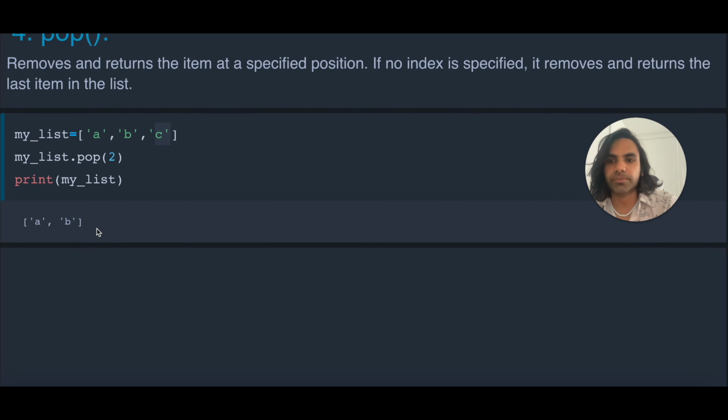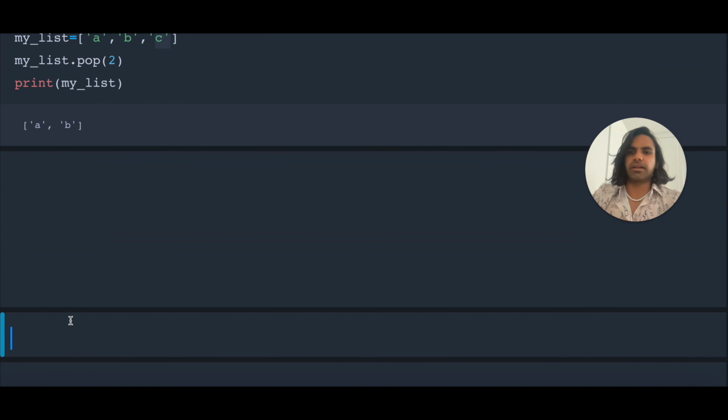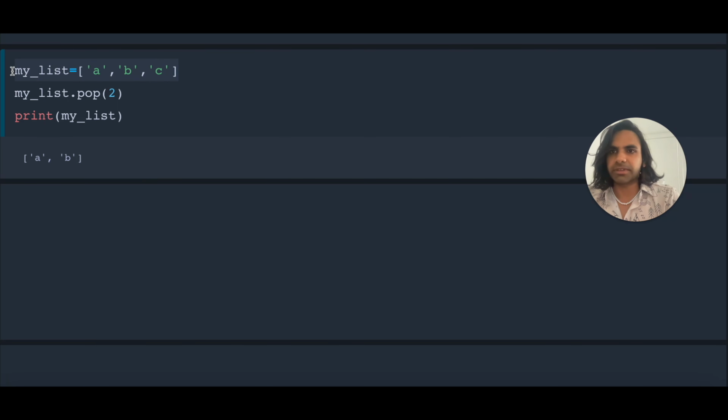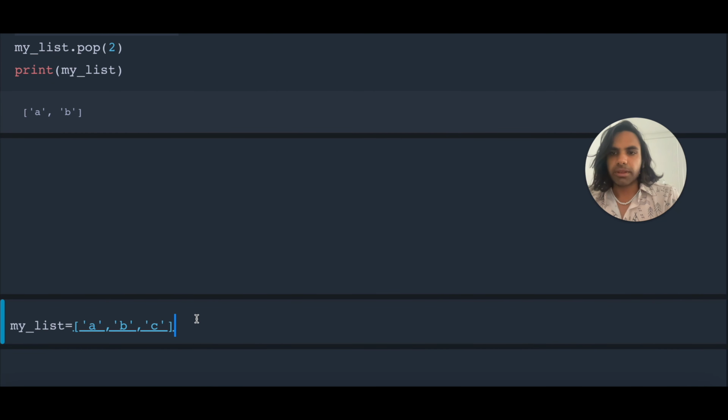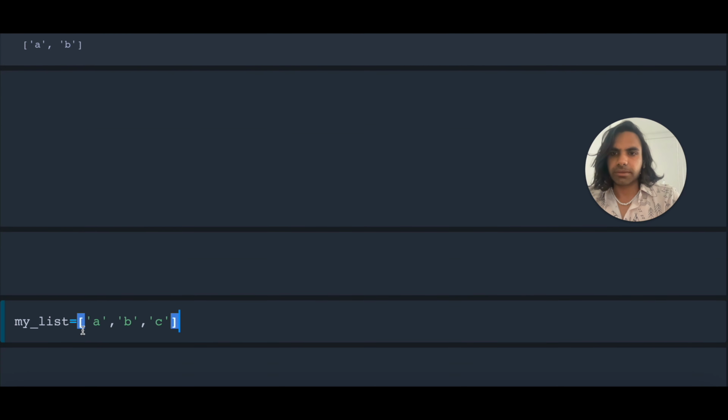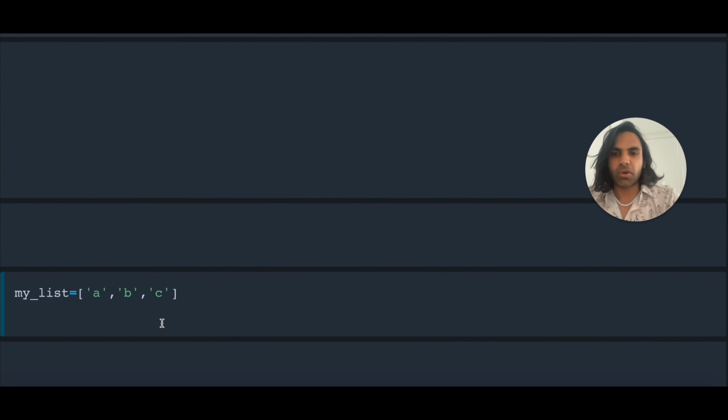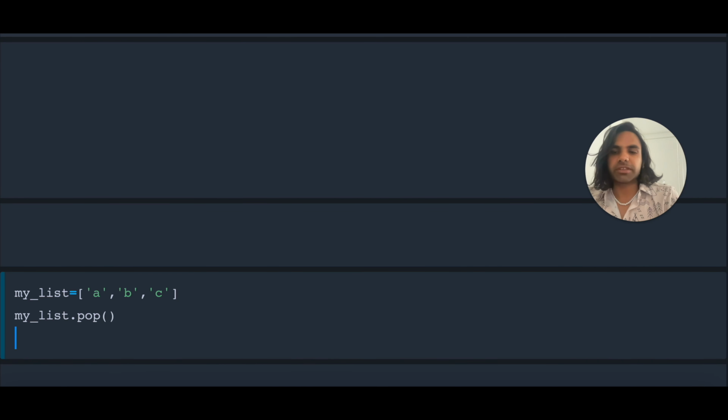So now let's take another example for that. Okay, I'm just going to copy this list. This is going to be my list. Now I want to remove C. So I'll just say my list dot pop. What it's going to do is remove the element C, or the last element in the list.